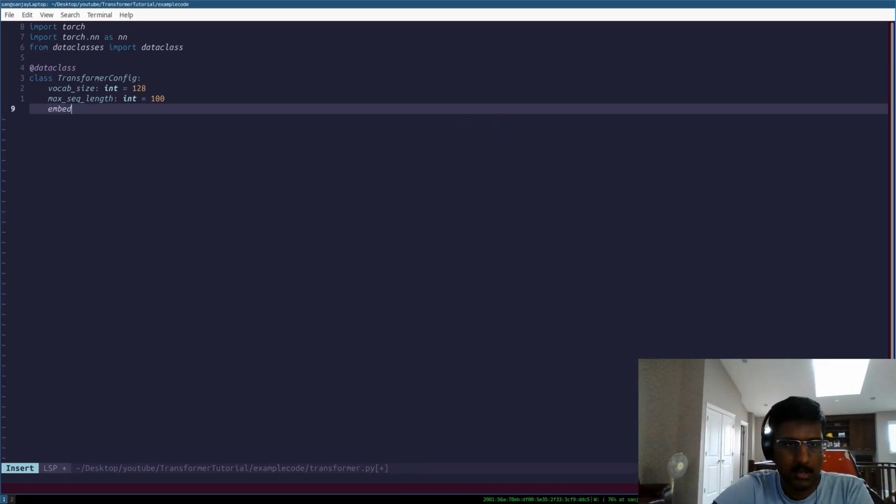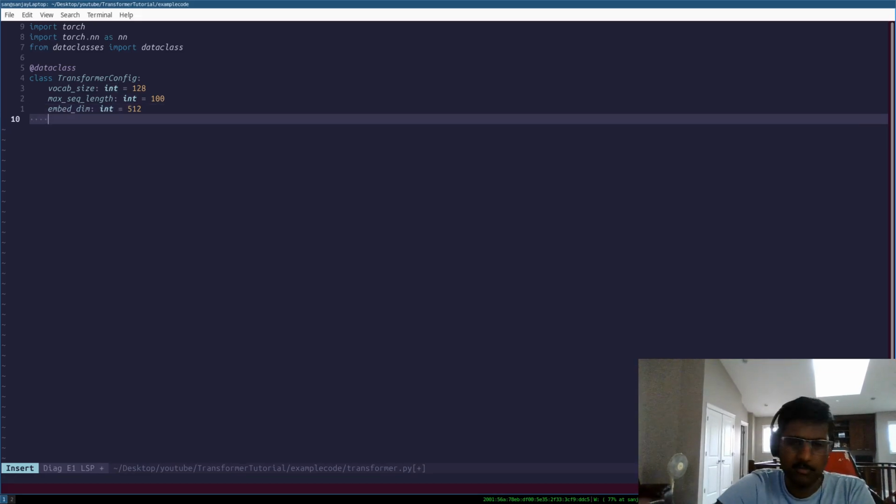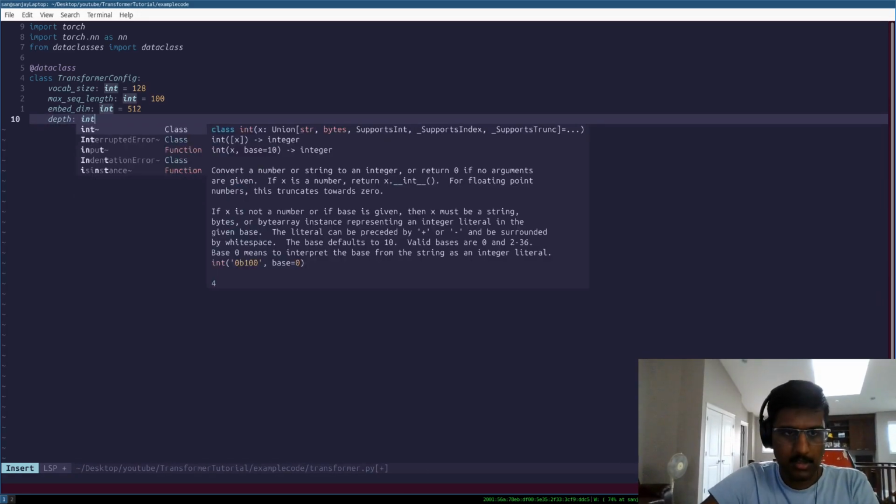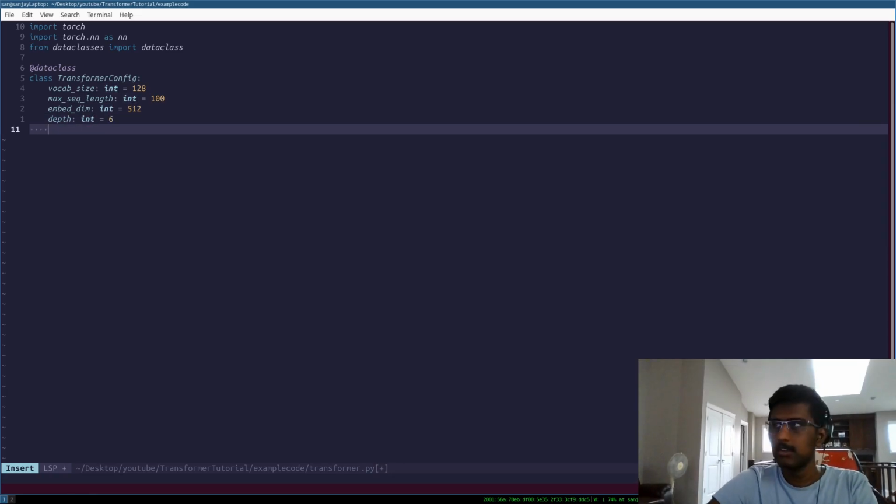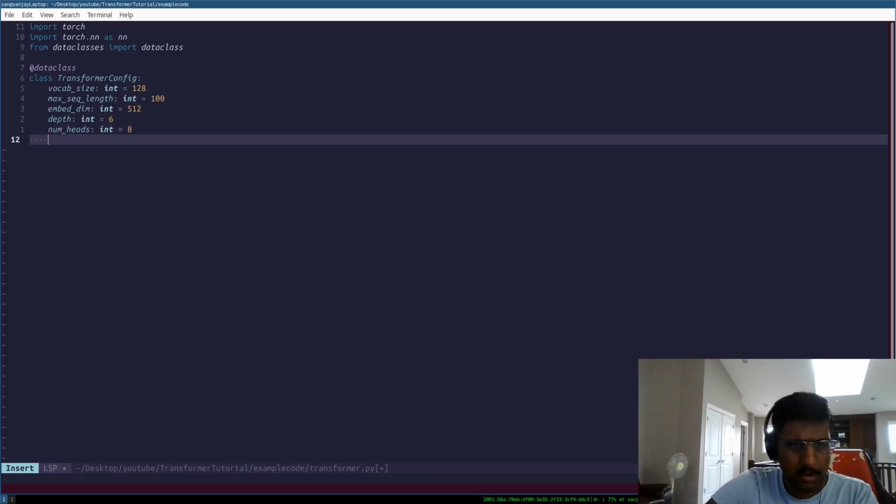I'm going to set the embed dimension, and that's going to be an integer. And I'm just going to set this to like 512, right? But we're not making a massive model here. I'm just going to set the clean, nice numbers. The depth, so this is the number of layers, I'm going to set it to 6. The number of heads, and it's an int. Obviously, you can't have like a fractional number of heads. We're just going to set it to 8, right? This is just a nice, clean, small power of 2.